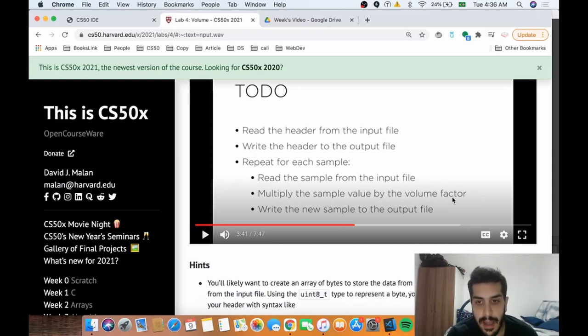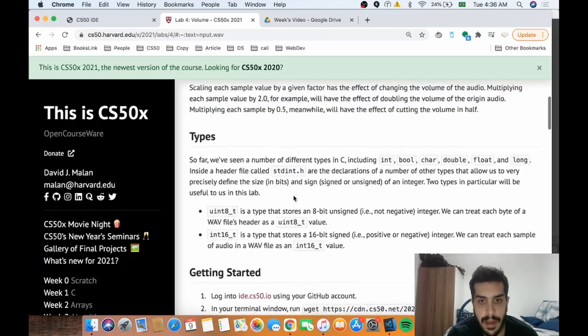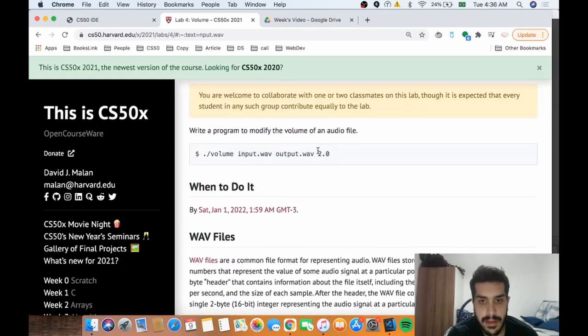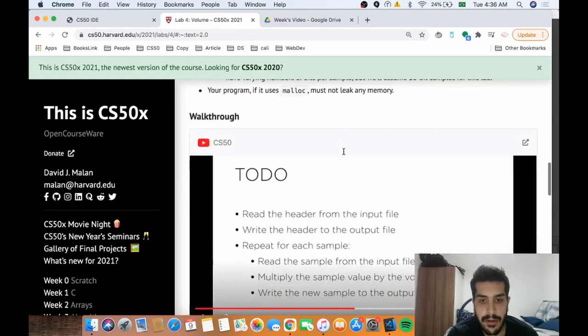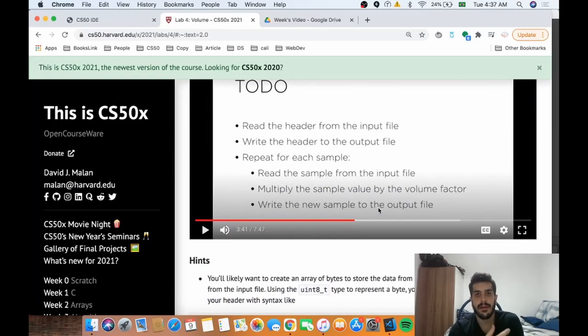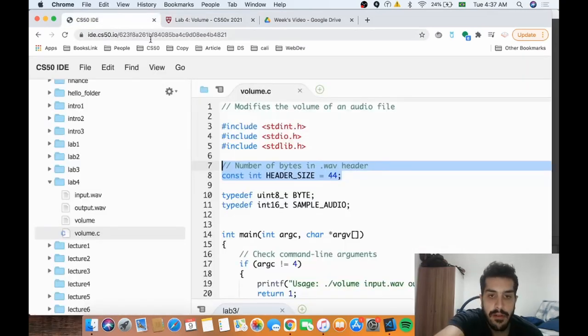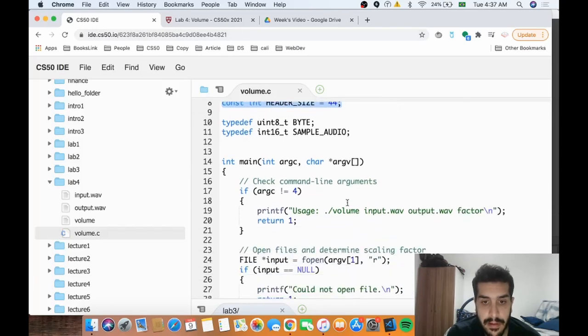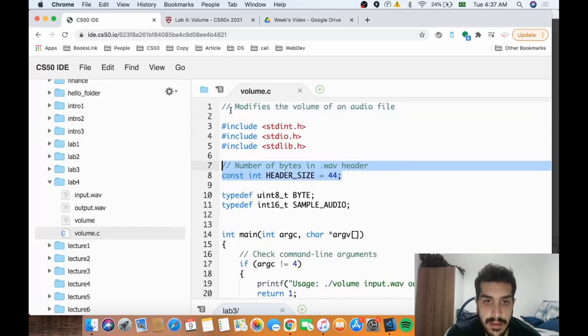We're gonna multiply that sample by the number that was given to us, this factor, and then we're gonna write to the output file. Once we multiply, that will give us the increasing sound, and you can actually test it. I'll show you guys. I don't know if you will be able to hear, but we'll actually be able to test that audio file. So a lot of the code is given to us.